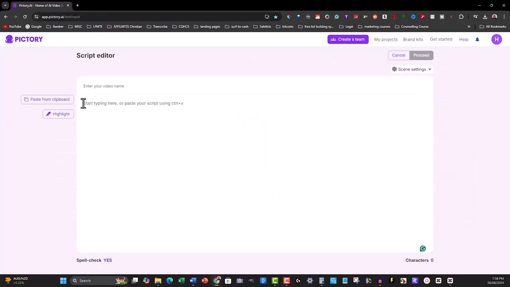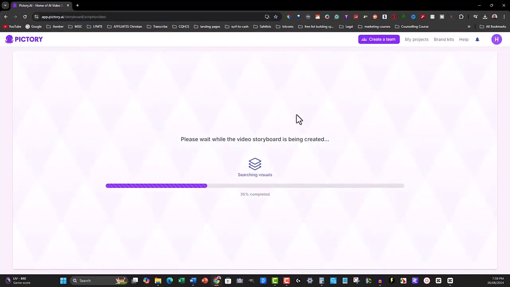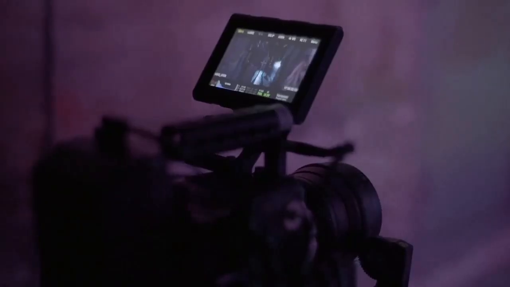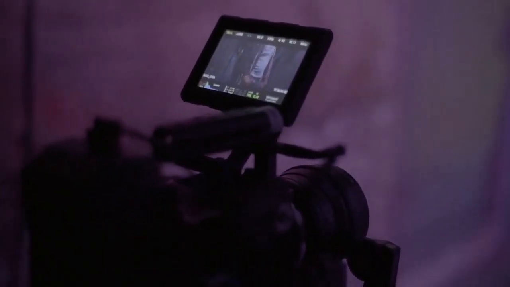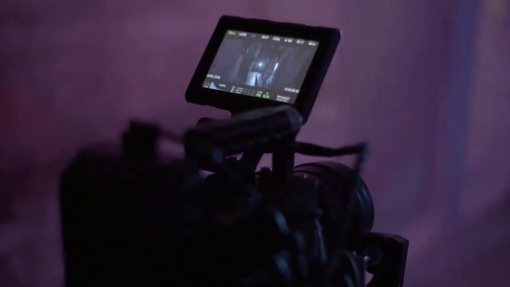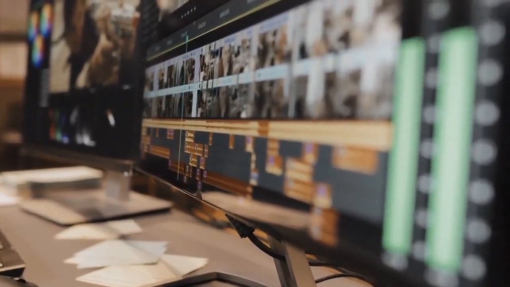Once you've got your script ready, head over to Pictory and upload each one into their script-to-video tool. Pictory will automatically turn your script into a professional-looking video using stock clips, transitions, and text overlays. Don't worry if you don't like the clip it shows. You can always change it while you're editing it.